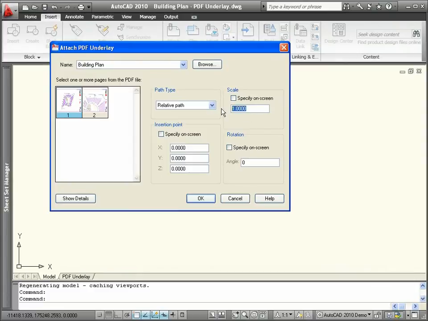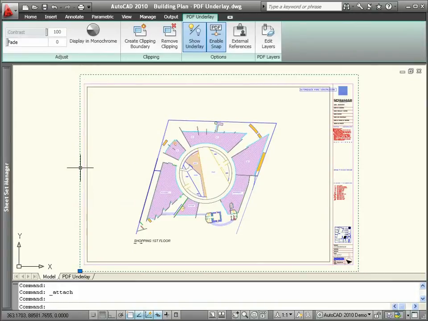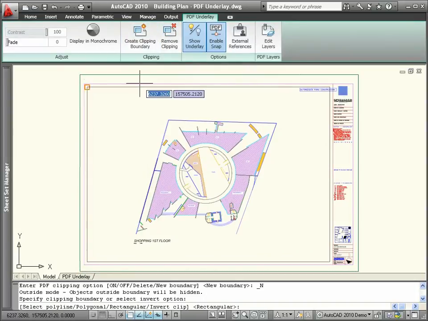Since this floor plan was scaled down by 200 in order to fit on the sheet, I'll go ahead and scale it up by that same amount to use as a background at true scale. After the PDF file is attached, you can use a variety of PDF tools to control its display. When you select a PDF underlay, the context-sensitive ribbon automatically displays the PDF underlay tab.